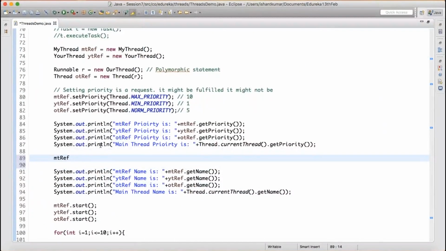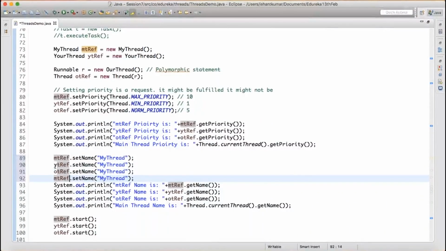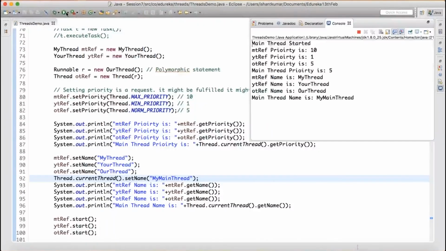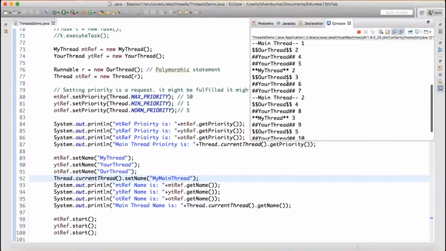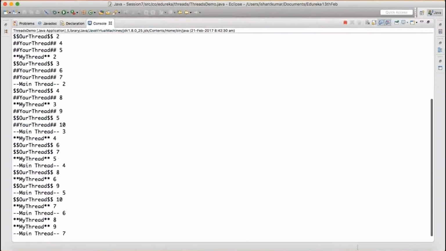So you say mtRef.setName. You can say my thread, then YT, OT, and then you can also change the name of your main thread by saying Thread.currentThread. You can say your thread, our thread, and, for example, my main thread. Now when you run the code, you will find that the names of your threads will be changed from the default to the ones you have kept.